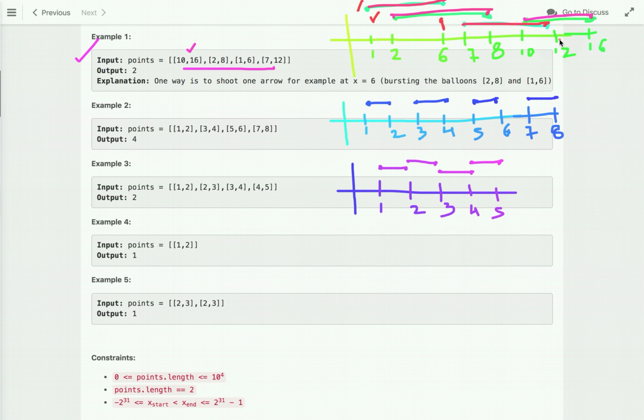And if we shoot an arrow from point 12, it will burst this and this balloon. So exactly we need two arrows to shoot down all the balloons. Now let's move to example 2.